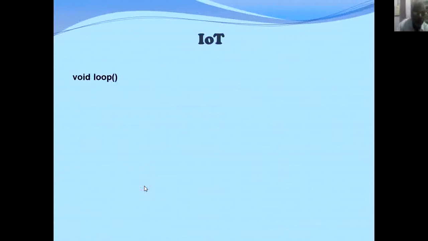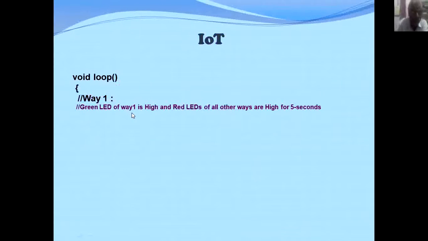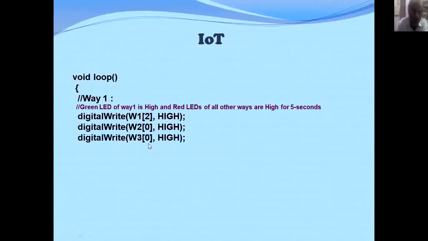Now we move to the second function, the loop function. In way 1, the green LED of way 1 is high and the red LEDs of all other ways are high for 5 seconds. digitalWrite W1[2] high, W2[0] indicates red of way 2 high, W3[0] high, way 4[0], that is red, high. For 5 seconds I have used delay(5000). This keeps all these LEDs on for 5 seconds.